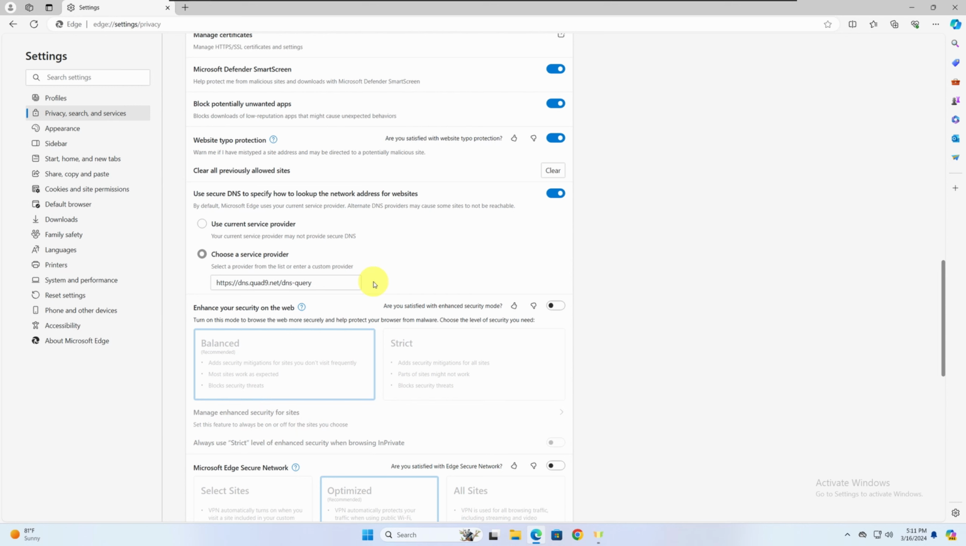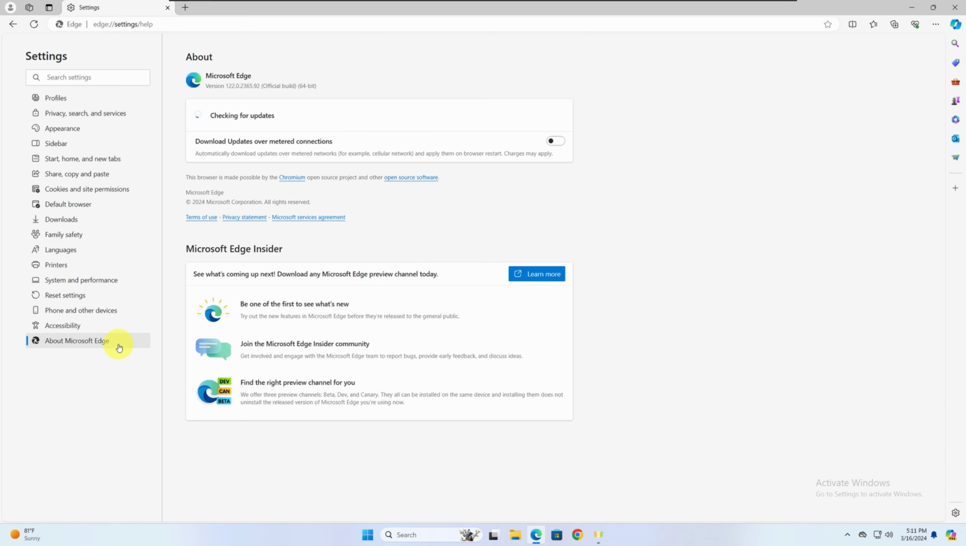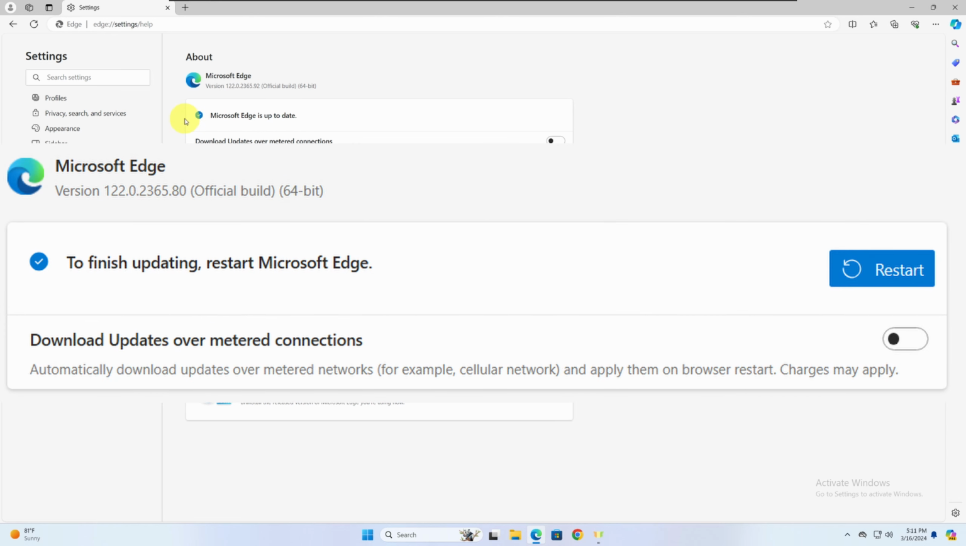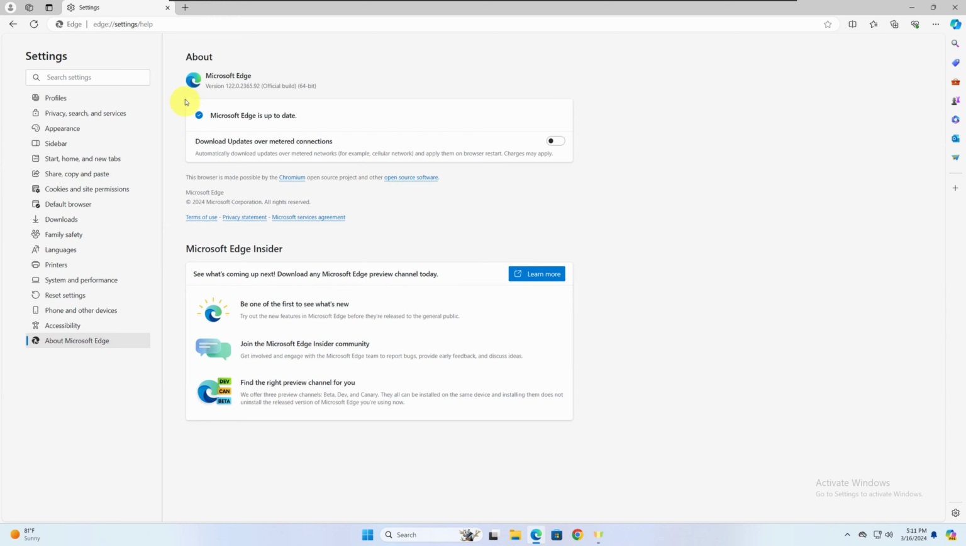Next, you should ensure that Microsoft Edge is always up to date to benefit from the latest security patches and improvements. Head over to About Microsoft Edge on the left-hand side. Here you can confirm that Edge is up to date. If a message appears that says, "To finish updating, restart Microsoft Edge," then click the Restart button to relaunch the browser and install the latest update.